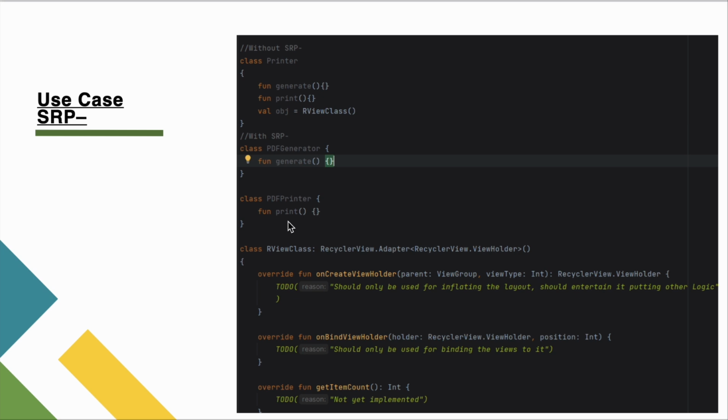Or we can take another example. It is like this class RVClass that extends RecyclerView adapter. You know that whenever we extend the RecyclerView adapter, we have three override functions. One is onCreateViewHolder, the other one is onBindViewHolder, and the third one is getItemCount. Now single responsibility, as it says, means that each one of them has its own responsibility.